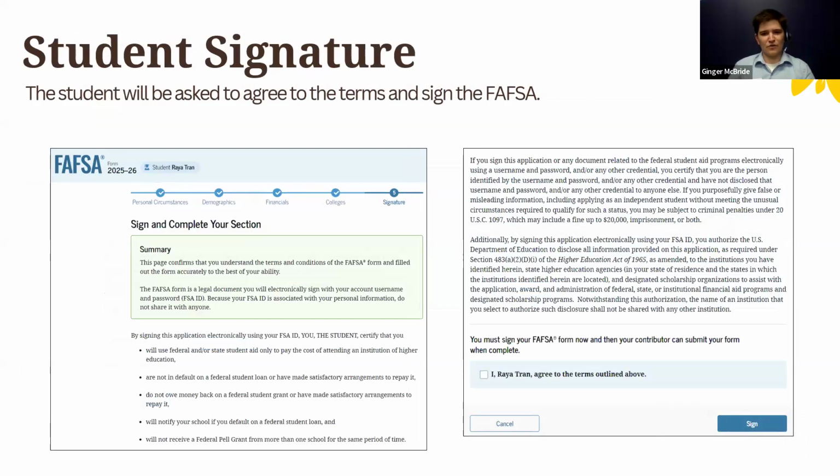If they started the form and are required to have contributor information, it'll only give them the option to sign at this point. If they are the last person adding their information, it will give them the option to sign and submit it. And we'll see that with the screenshots from the parent information.